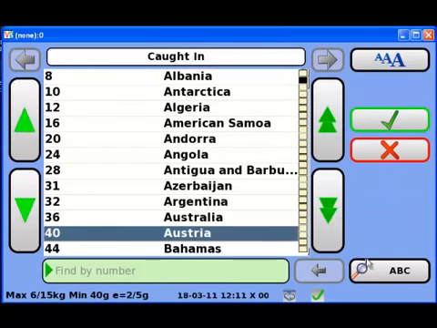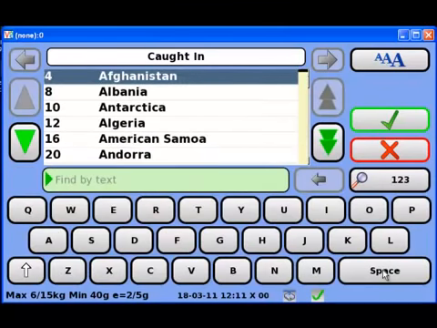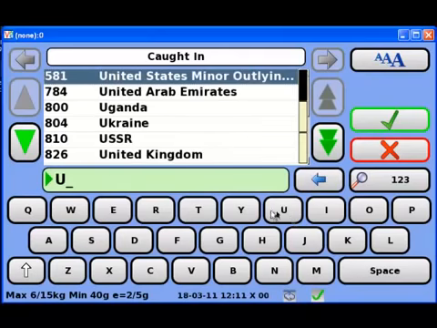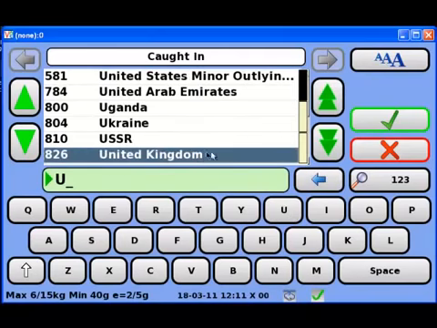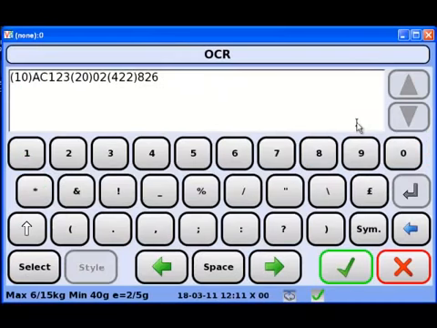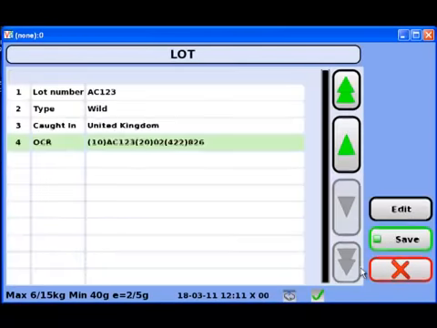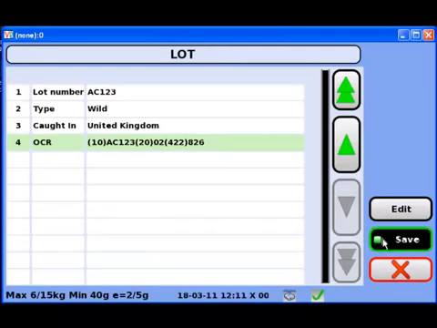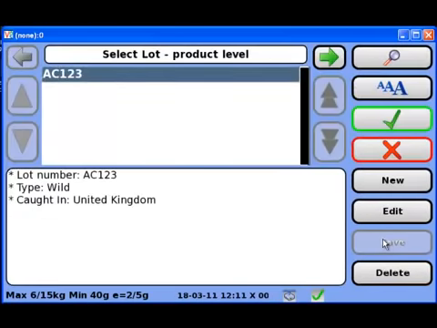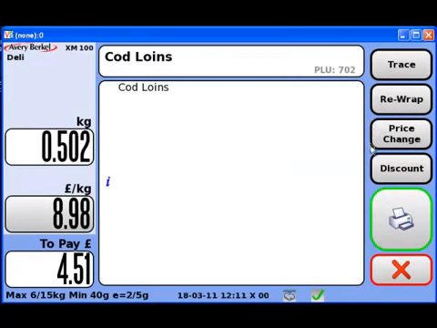Using the arrows you can search through the list, or alternatively clicking the ABC will allow you to search alphabetically. You may then enter a part description. Once you have entered this information, you can press Save. Pressing the tick key now will pull the product onto the screen for you to print.